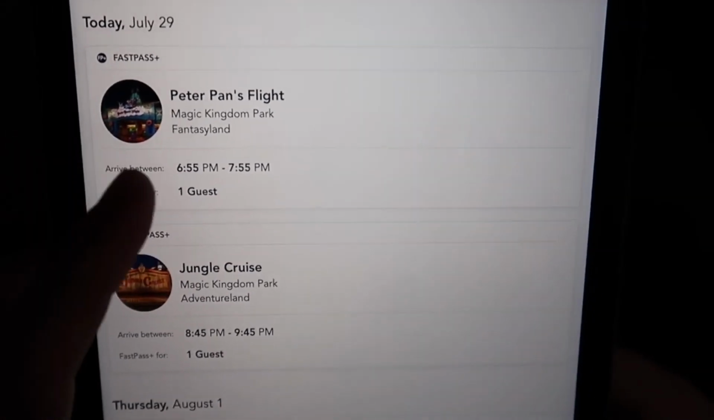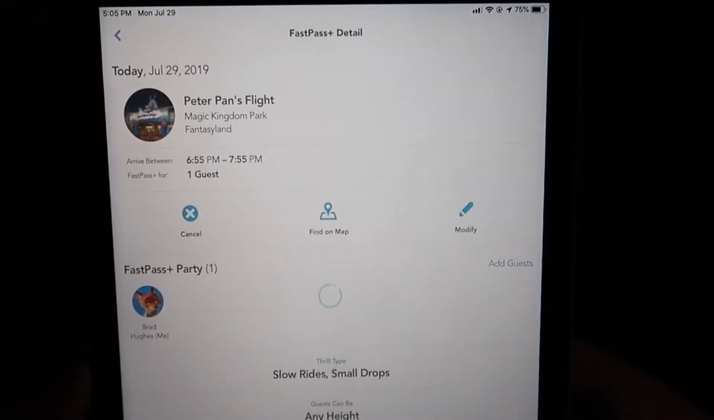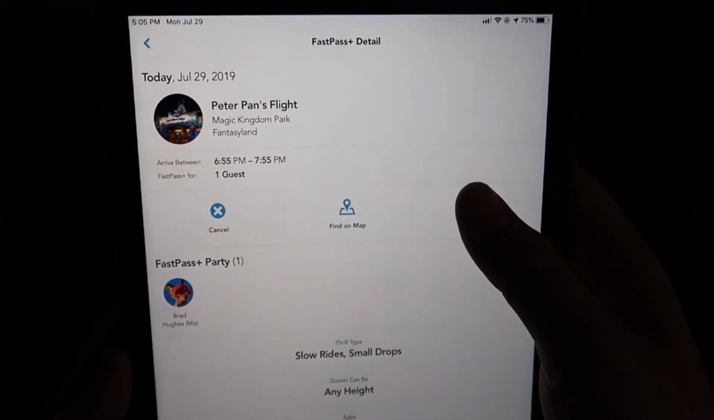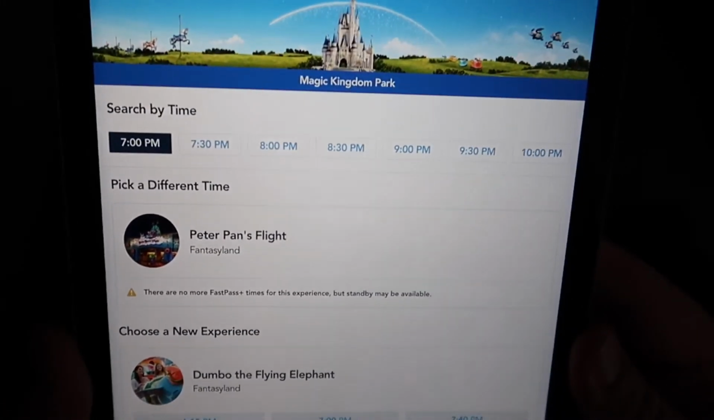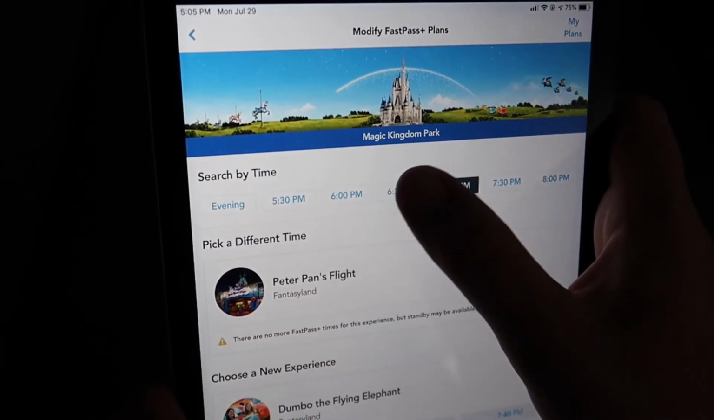Now, what you want to do is click on it, and I just made this for myself today because I'm here by myself. And what you're going to click on is the Modify button. Now, what this button lets you do, after you select who you're making changes for, is make changes for that FastPass. It gives you two choices, kind of. First off, if you want to pick a different time, it'll show you all the times available, and again, it goes by that every 30-minute mark there.